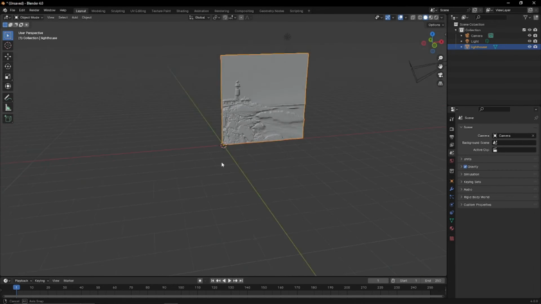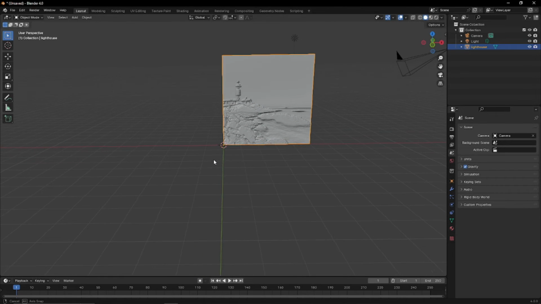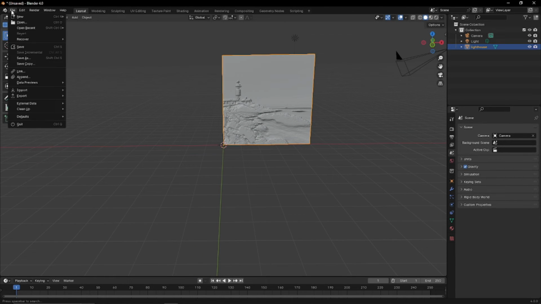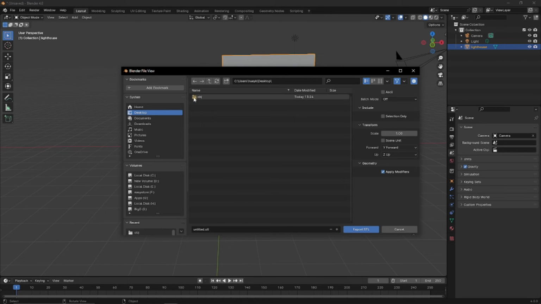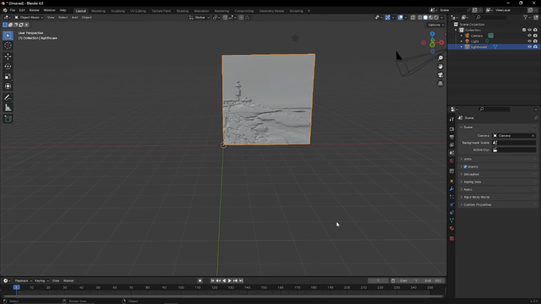Okay. What you're going to do in here is just export this as an STL. Okay. And you find where you're going to put it. I'll put it on the desktop, and we will call that Lighthouse, and it will be an STL, and then you can export it.